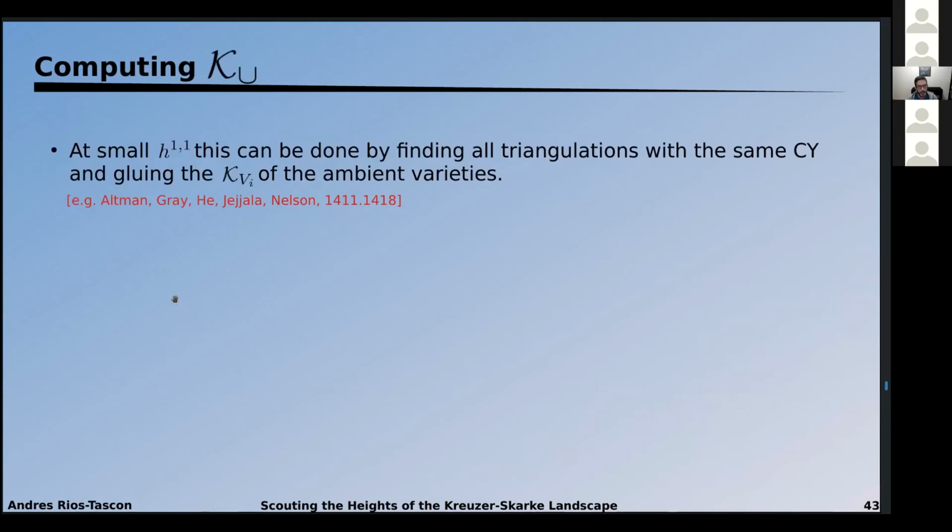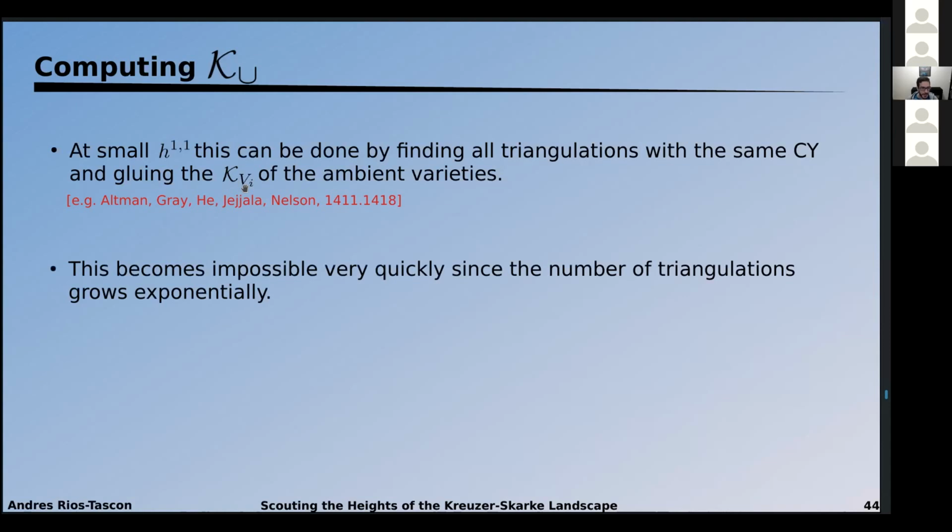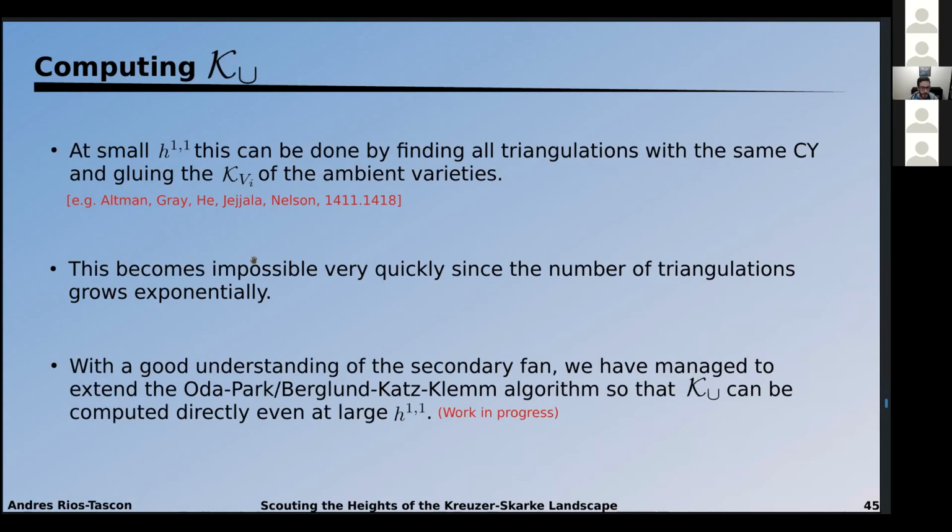Okay, so now how do we explicitly compute this K_union? Well, at small h11, this can be done simply by finding all the triangulations that give rise to the same Calabi-Yau, and then gluing all the K_V's manually. The problem is that this quickly becomes impossible since the number of triangulations grows exponentially with h11.